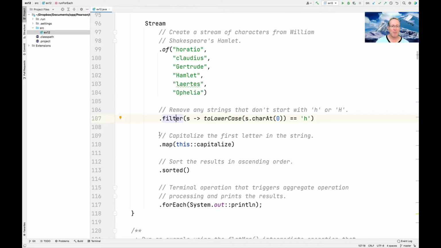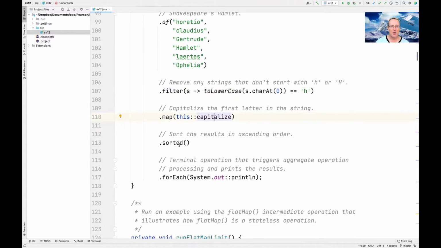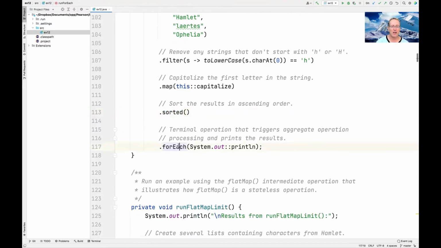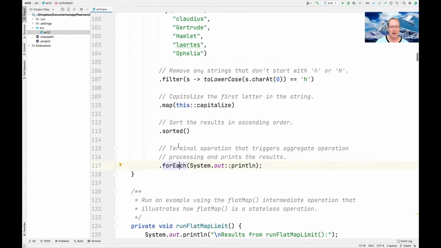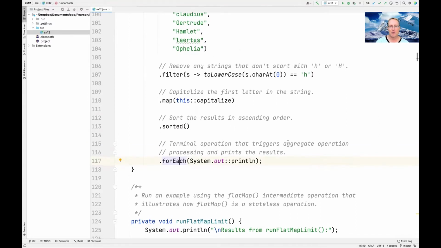We then use the map transforming operation to capitalize the first letter in each string. We then use the sorted intermediate operation to sort the results in ascending order. That's a stateful operation, as you may recall. And then the final thing we do is we use the forEach terminal operation, which will trigger all the intermediate operations above and print the results out.